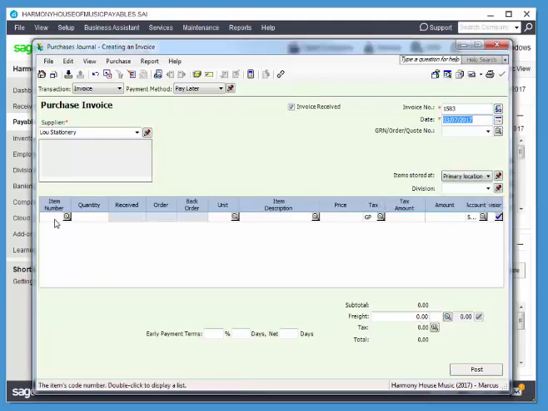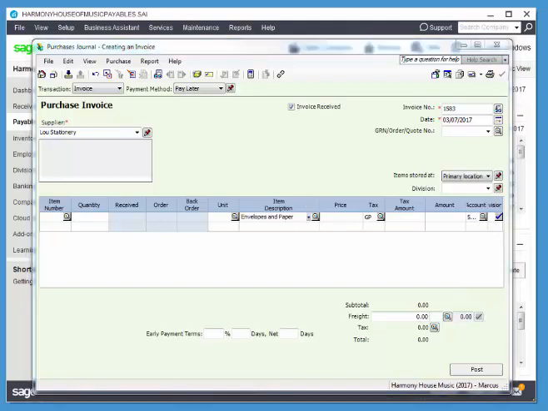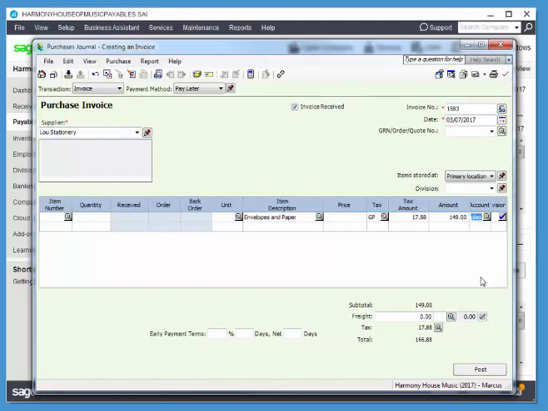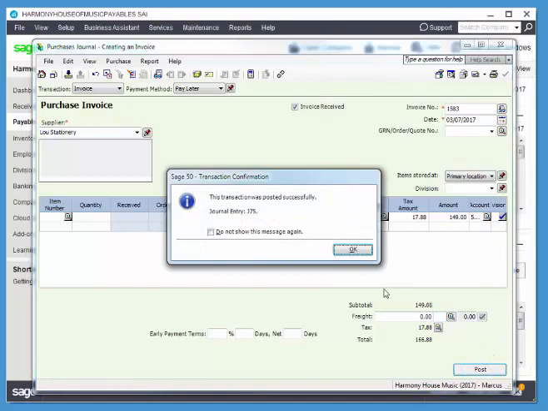So on March 7th, we're buying envelopes and paper. And the amount for that is $149. Notice the account pops up because we added it to Lou Stationery's record. And we're going to go ahead and post that. And OK.